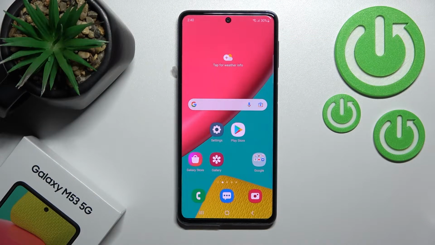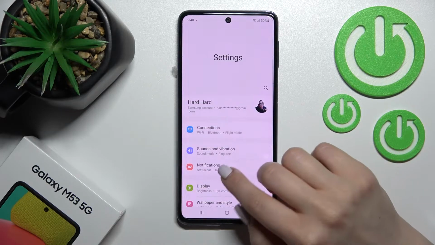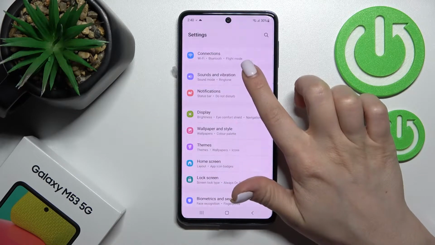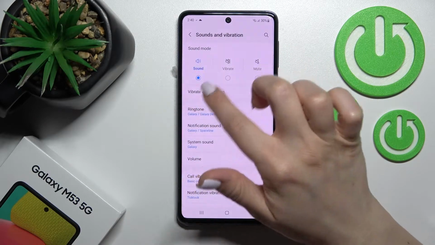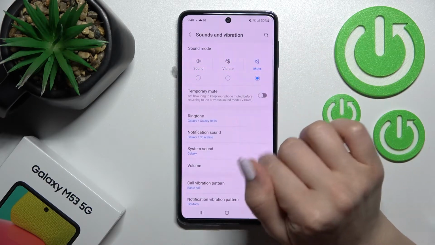Welcome, dear friend, to the Samsung Galaxy M53, and I'll show you how to find and manage sound settings on this device. So first you should go into the Settings application, and after that scroll and tap on Sounds and vibration. Here we can switch the mode of our device sound to vibration mode and to silent mode.